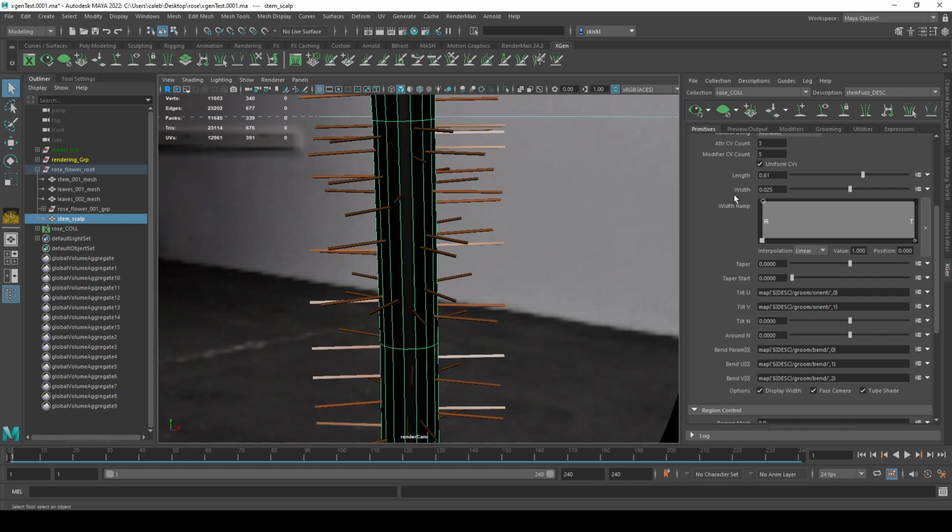So we have two options for controlling this. We have width ramp and we have taper. We'll start with taper just to show you. In a lot of ways they do the exact same thing, but they have different types of controls. So I turn on taper, and you can see now these are like spikes, right? They go from thick to thin.